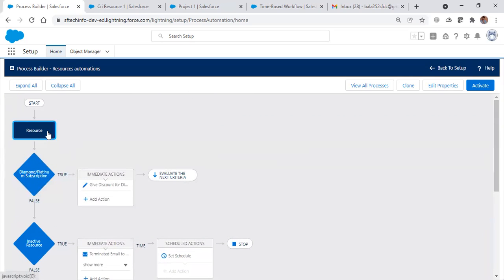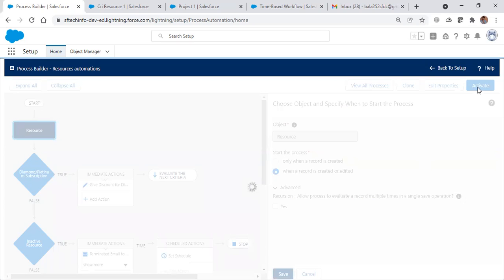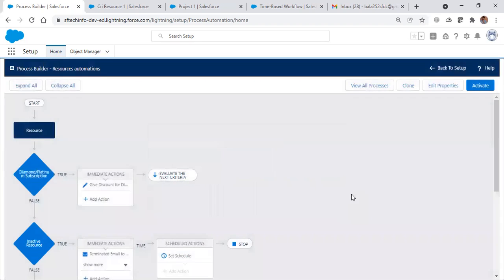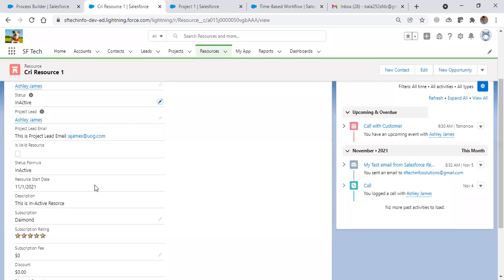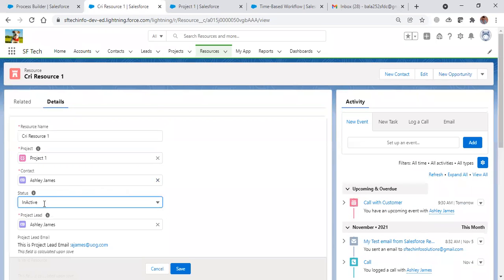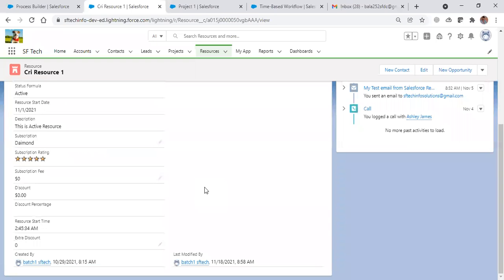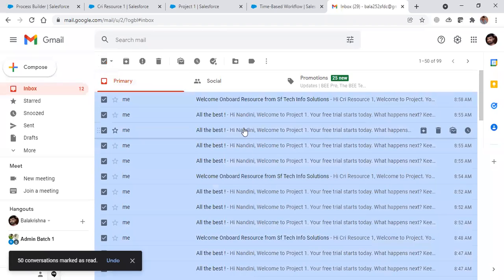Now I want to see whether we need this recursive or not anymore. I was keeping it unchecked. I don't want to, since we have only one process builder, so I don't want to reevaluate again. Okay, fine. Let's just make it active. Save. So I have some discounts here. I have a welcome email. I'll check all those and mark as read.